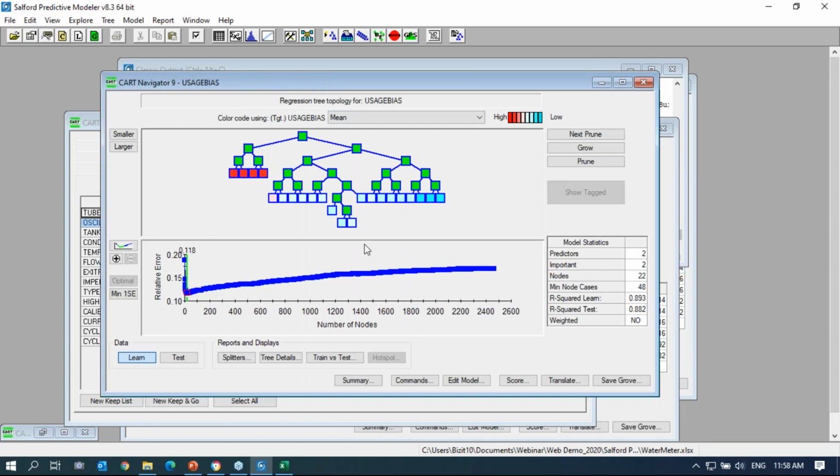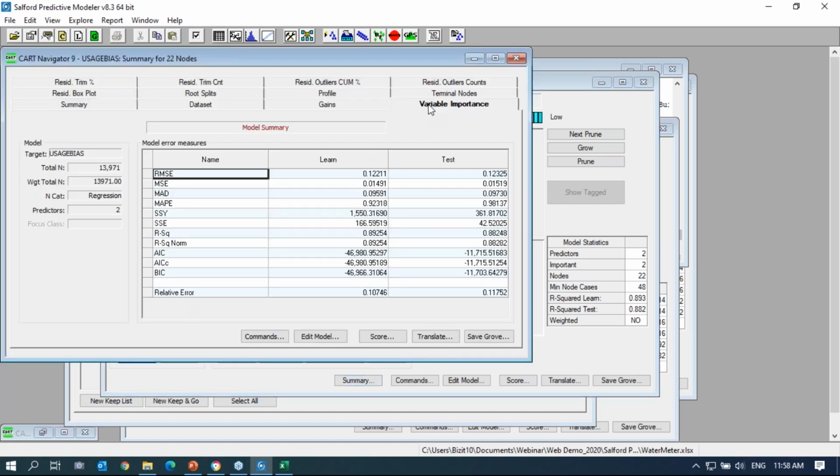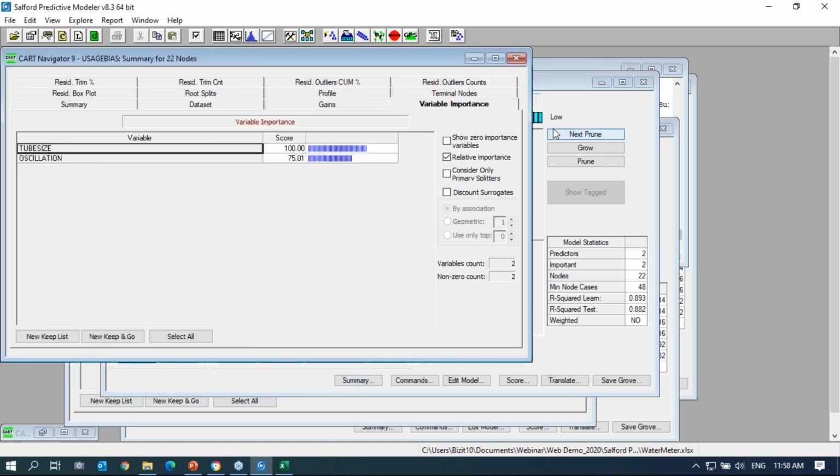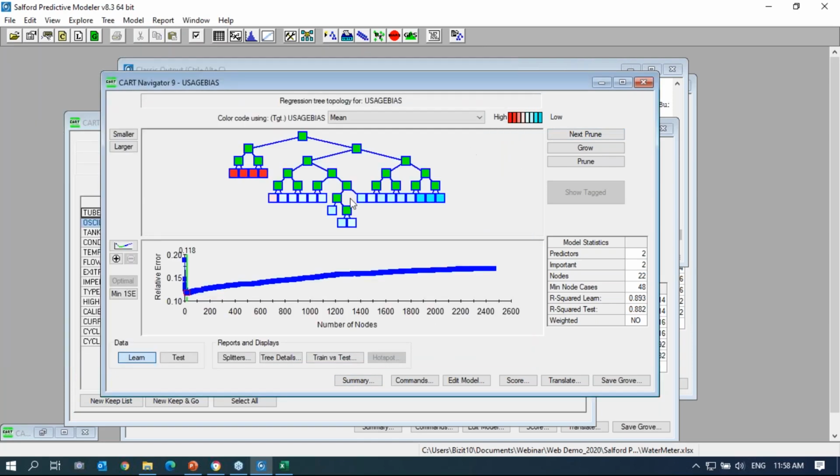So you can get the terminal nodes, you can get the tree, and from the tree you can get how many terminal nodes. From the terminal node, the important parameter inside is the decision, and the main predictor comes from the variable importance. So this one is the mechanism of the SPM.